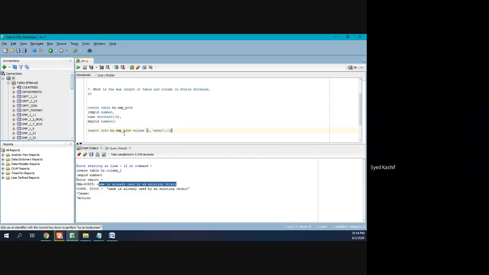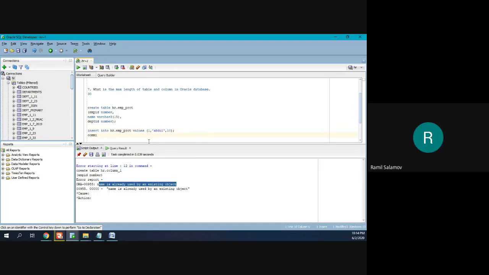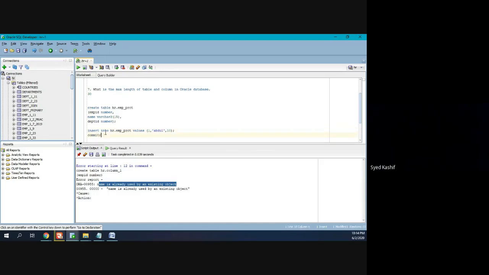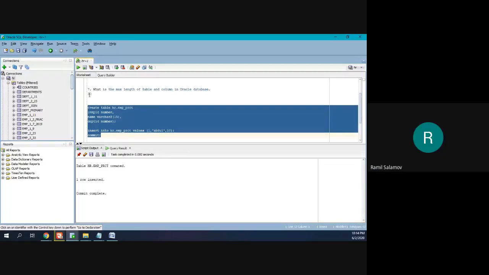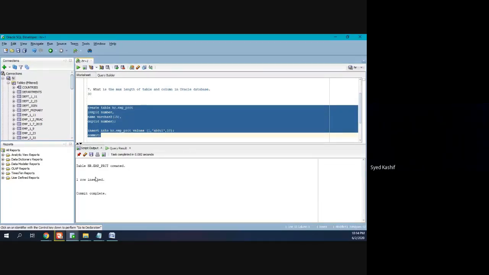Bracket close, semicolon, and then put a commit and then semicolon. Erase the messages. Erase all your messages. Highlight all the three separate queries, and execute it in one shot. So you will create table, insert record, and commit in one shot. Okay, do select star on your table.